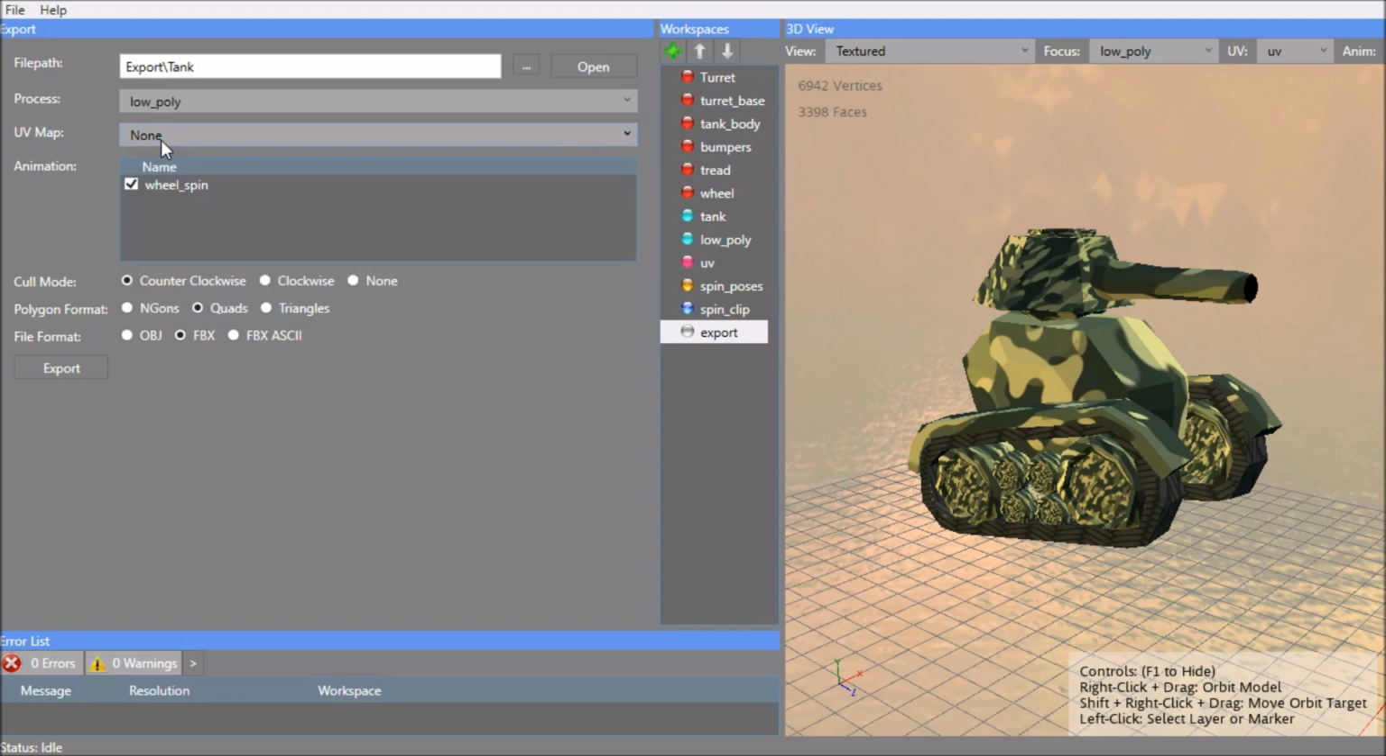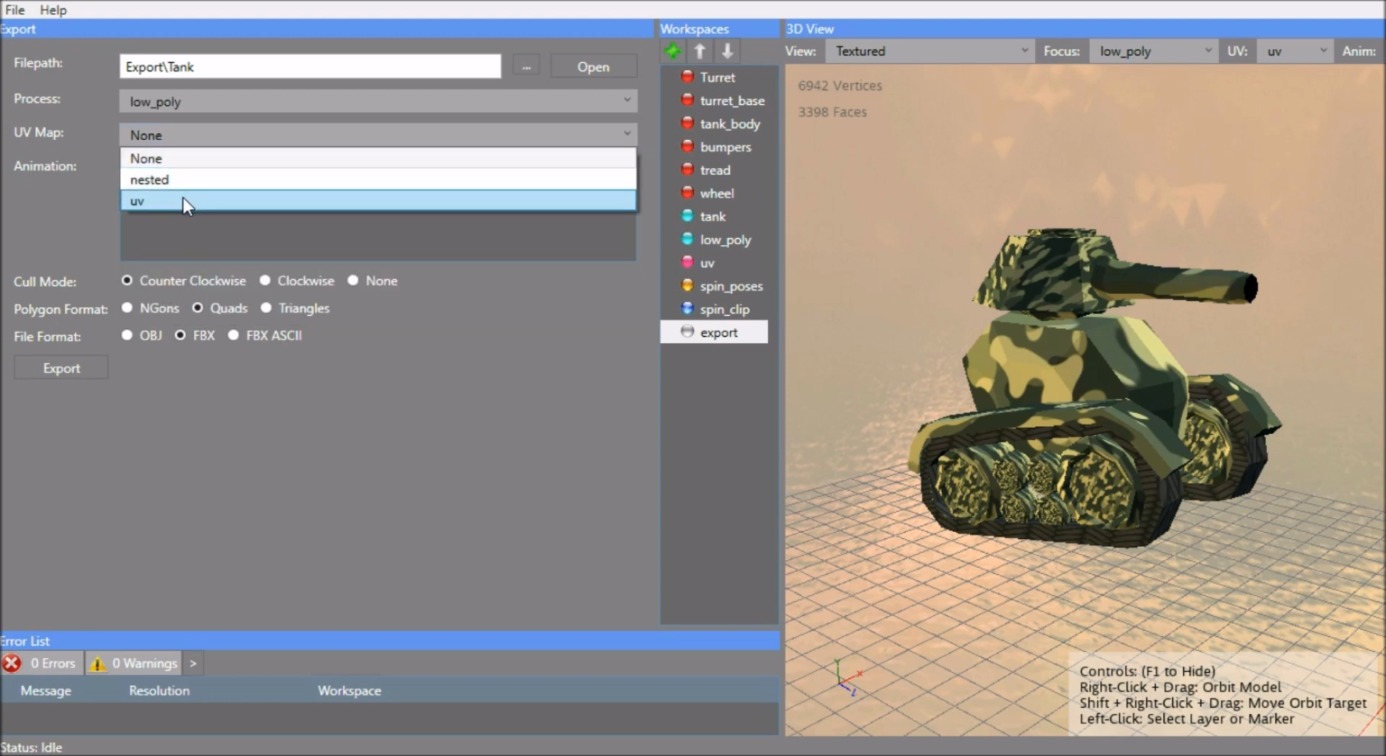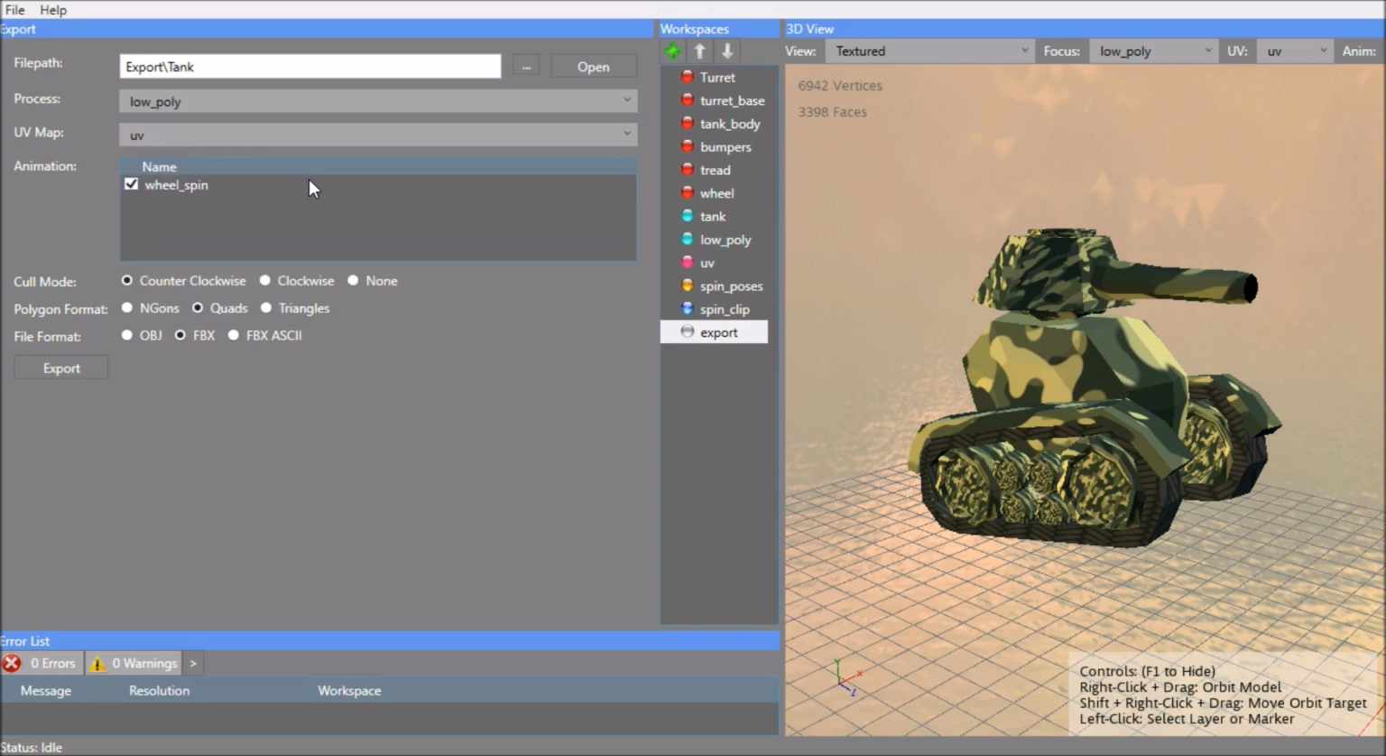We can also choose which UV map to use, and select or deselect any of the animations. We can also modify the cull mode and polygon format, as well as the file format. Finally, to export, we click the export button. By selecting the FBX file format, we'll also export the bones, which will export the animations as well. It will also export the physics as they're attached to the bones, and that will be placed in a separate file.